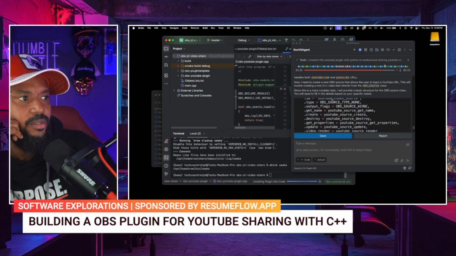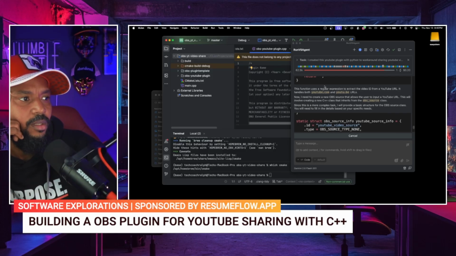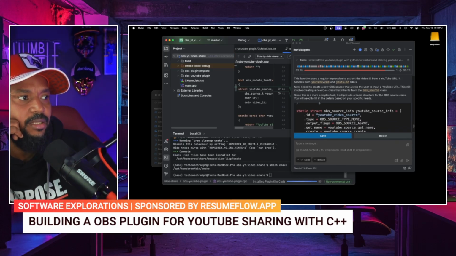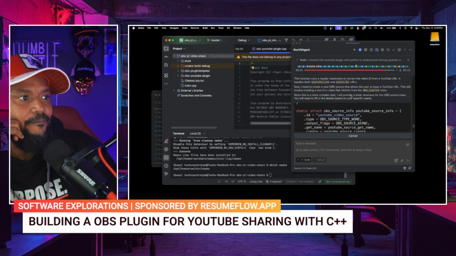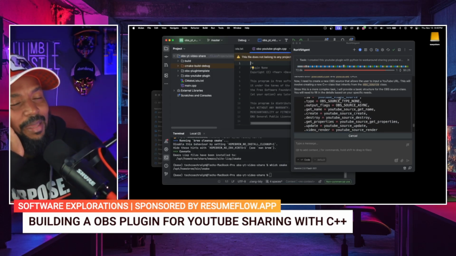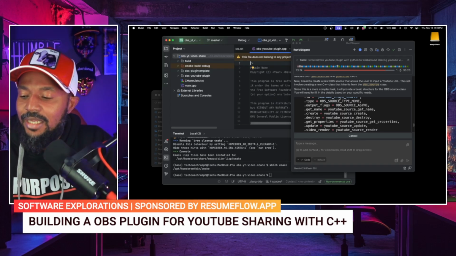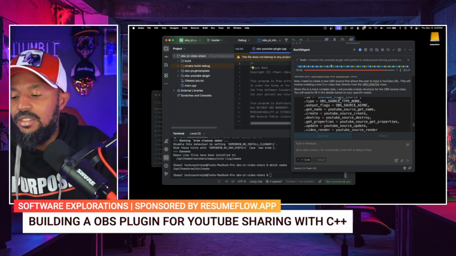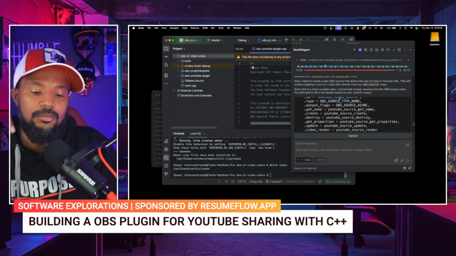Okay, the function uses a regular expression to extract the video ID from the YouTube URL. It handles YouTube. Okay, nice. I like the fact that it's able to handle both of those. I need to create a new OBS source that allows the user to input a YouTube URL. This will involve creating a new C++ class that inherits from the OBS source class. Since this is a more complex task, I will provide a basic structure for the OBS class. You will need to fill in the details based on your specific needs. I don't know that. Maybe I shouldn't have lied about my knowledge level of C++. Congratulations, you played yourself.